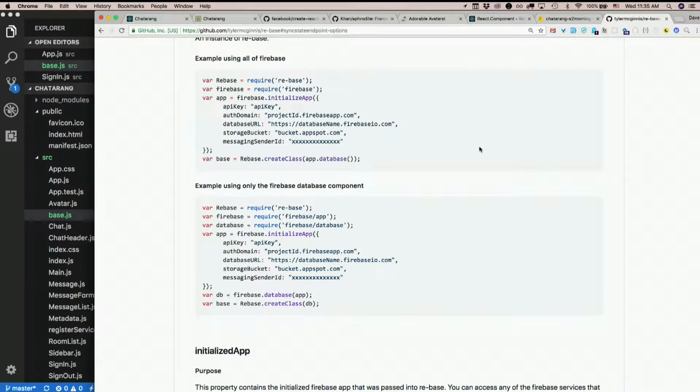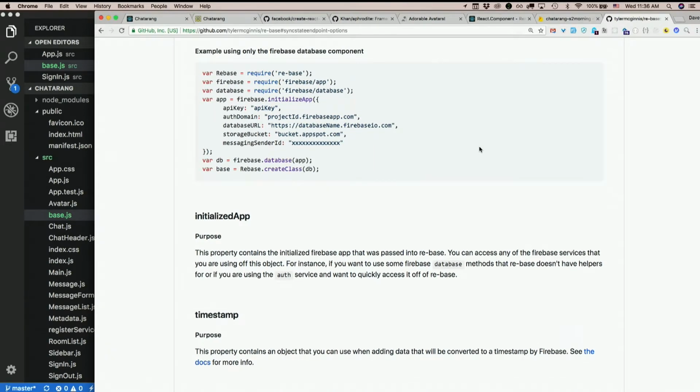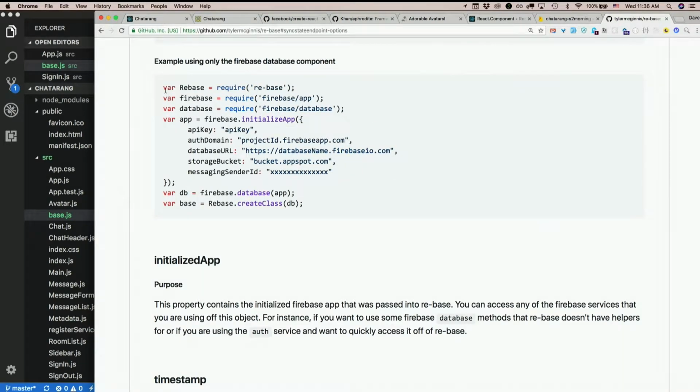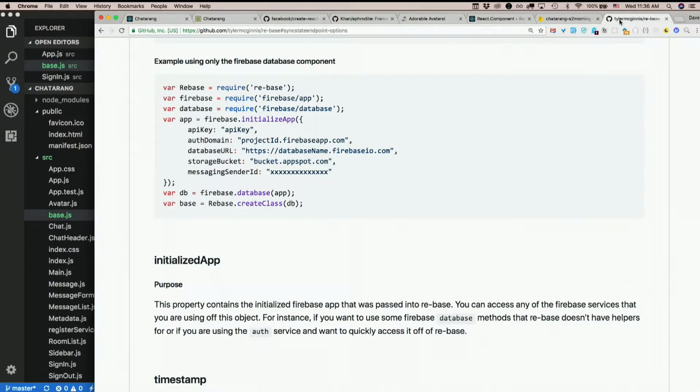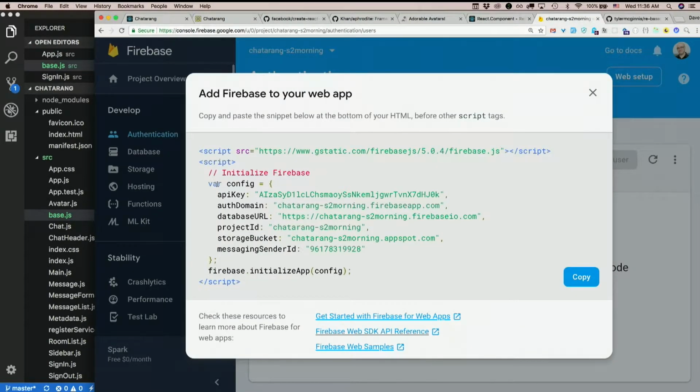Look at the example here on the rebase README. It says we need to require rebase, we need to require Firebase, we need to require database, we need to initialize app, call Firebase database, do this stuff. And if you look at that, that's really similar to what's here. So what it's telling you to do in Firebase console is, outside of React, to just include Firebase from a CDN or something. So we'll want to do something a little closer to this, but we will need this config information right here. We need this object.